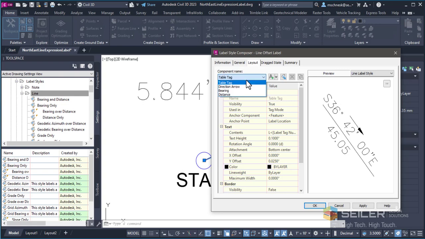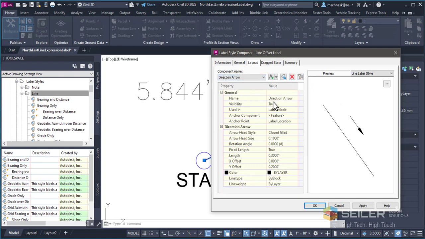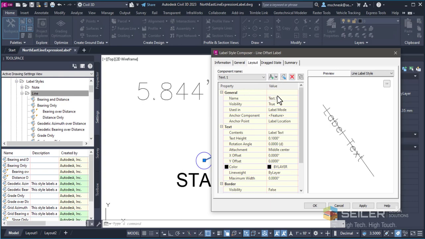In the layout, you can see I have several components here already. I'm going to delete the components that I don't need, and I'm just going to start with one. In this direction arrow, I'm actually going to delete that, and I'm going to add a new component here. This one is going to be my X component.